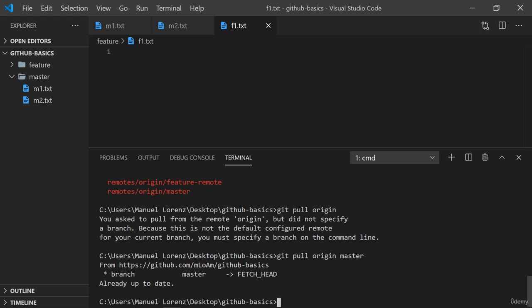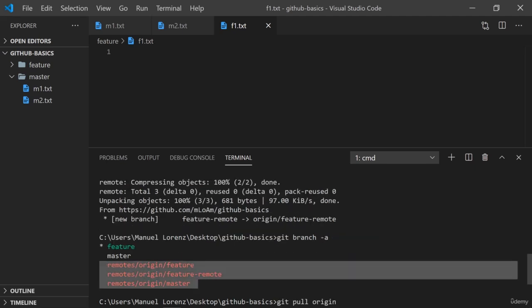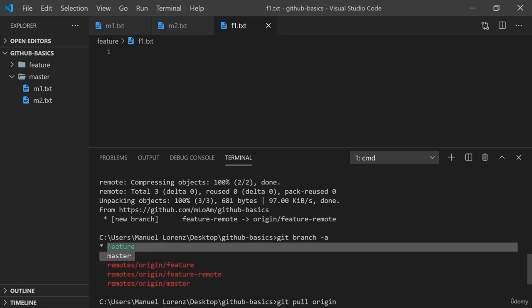Git fetch origin works because it updates the remote tracking branch, so these branches here. Git pull only works if you have a direct connection to a specific branch locally here, because otherwise Git doesn't know where it should merge it to.